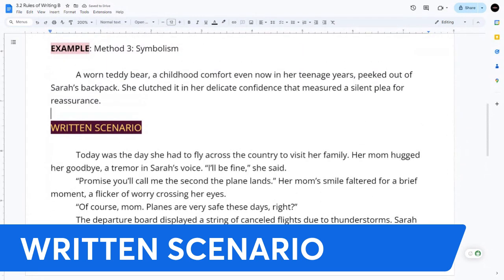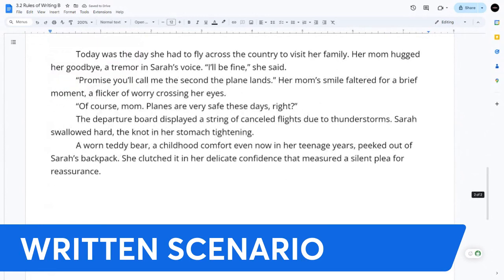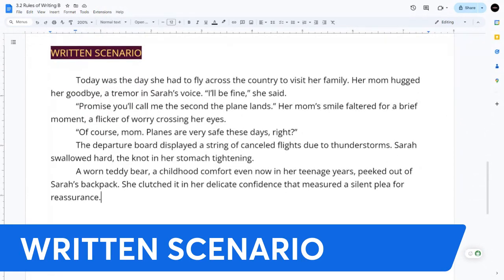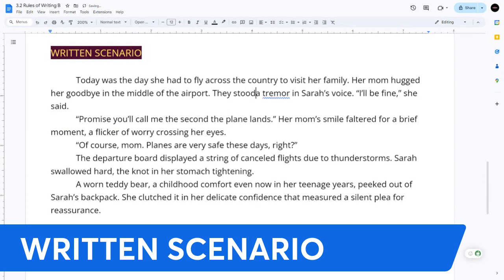So there we go. I'm going to bring this down so we can look at it without the interruption. There you go. Today was the day she had to fly across the country to visit a family. Her mom hugged her goodbye in the middle of the airport. They stood just before the check-in. What do they call that spot where they make you walk through a metal detector? I don't know. Oh, the security. Duh.